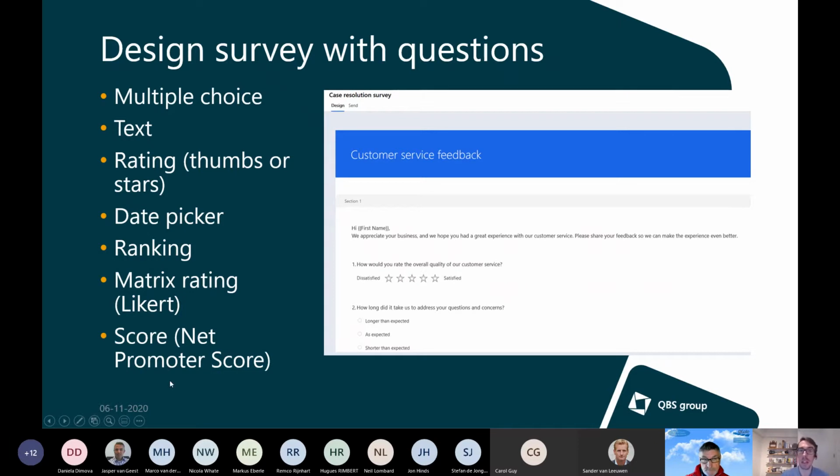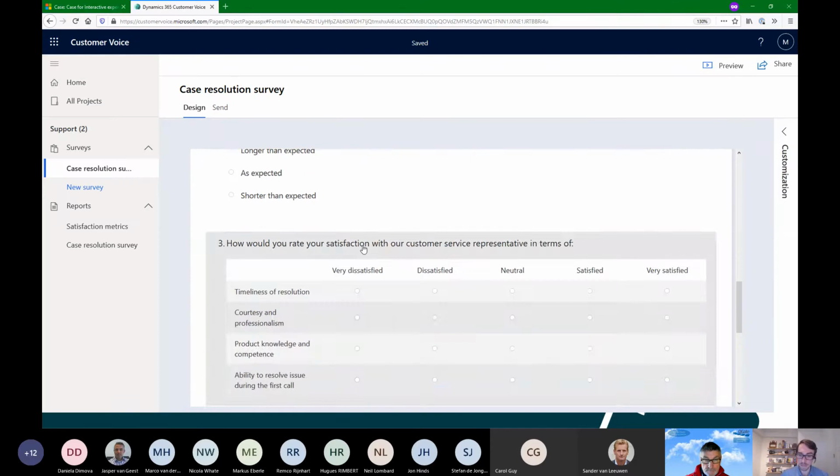These last two have a nice creative name as well. The matrix rating is called a Likert, according to Microsoft, and this score one is called a Net Promoter Score. Both of them have a little bit of an underlying reason due to the delivery partners of this functionality. But let's not be distracted by that.